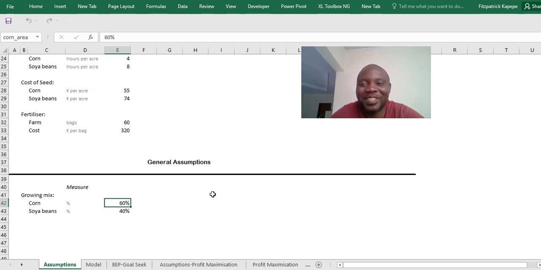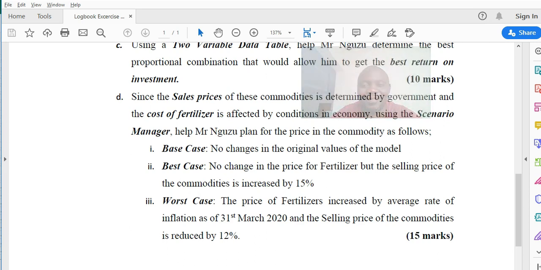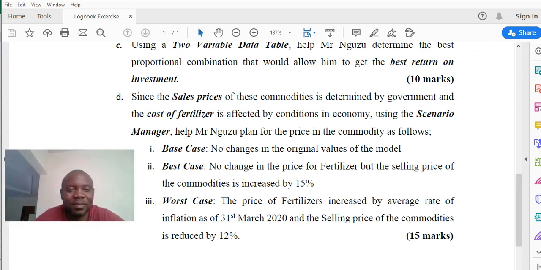So we'll be looking at the last part of this case study on Mr. Ngozu. What is there? Let's see what is there. It says, okay, we looked at C, now it's D. Since the sales prices of these commodities is determined by government and the cost of fertilizer is affected by conditions in the economy. Using the scenario manager, help Mr. Ngozu plan for the price in the commodity as follows.